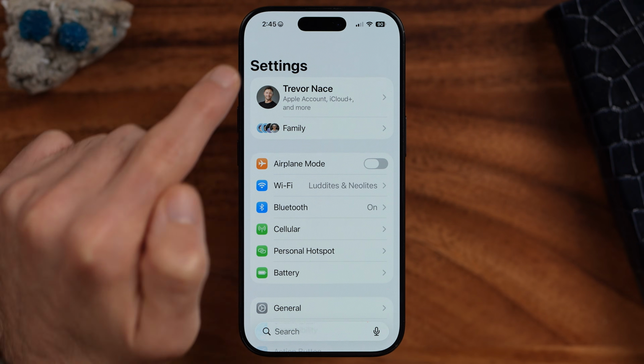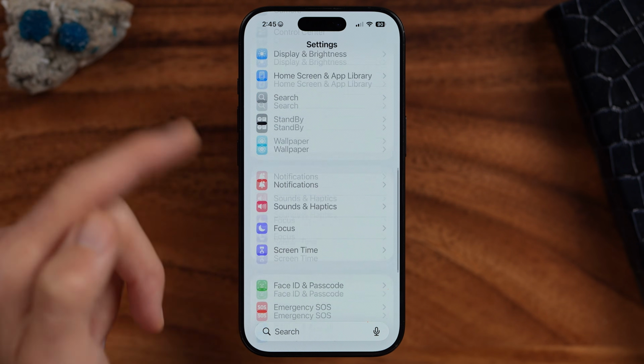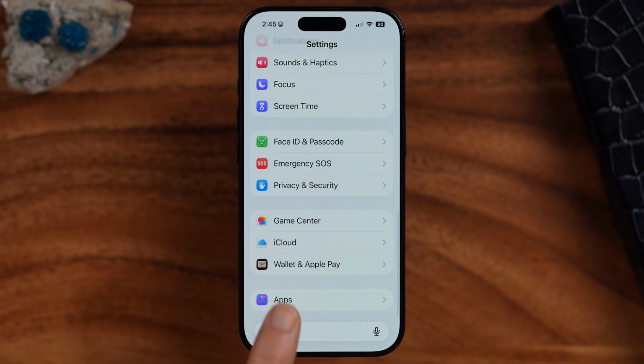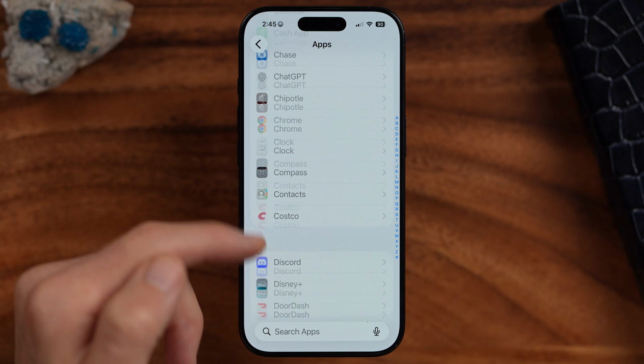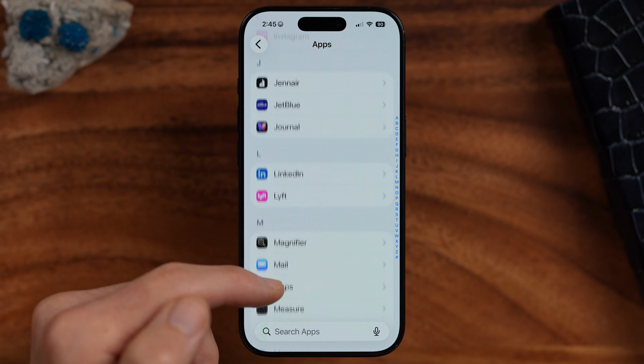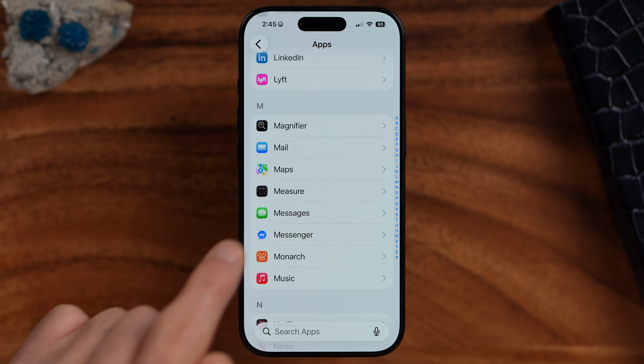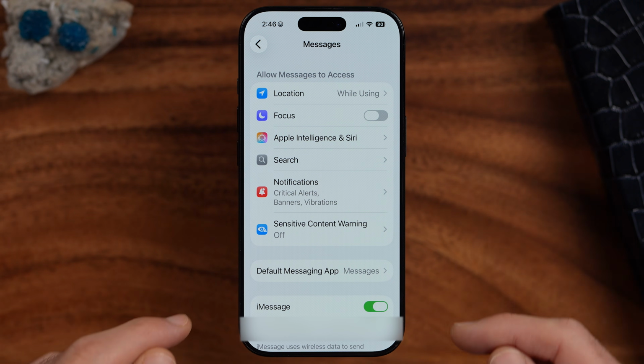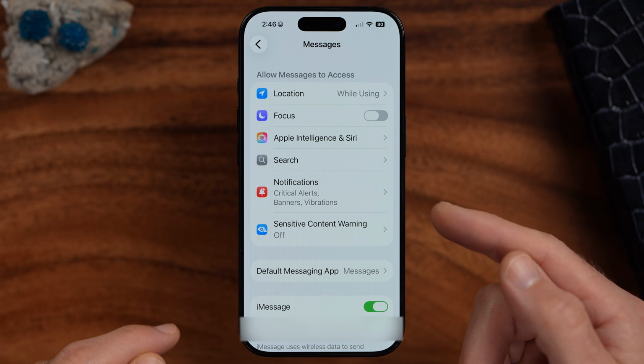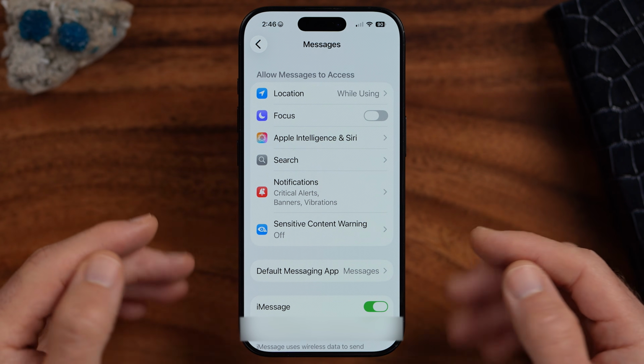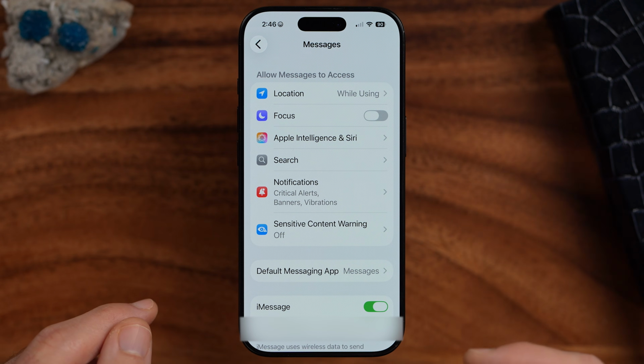So go all the way back to the beginning and swipe down. Tap on apps at the bottom. And then again, scroll down until you get to messages on this list and tap on that. Now within messages, we can check to see if you're forwarding those messages to another device and then just check them on that device as well.